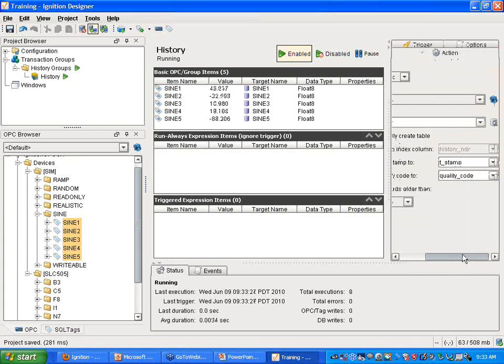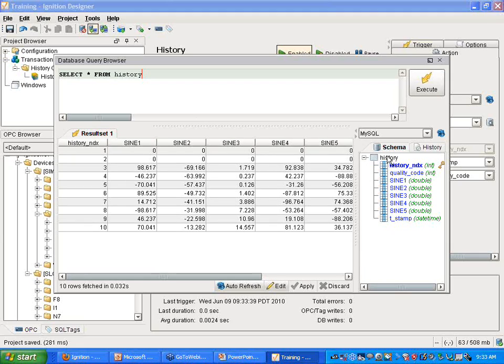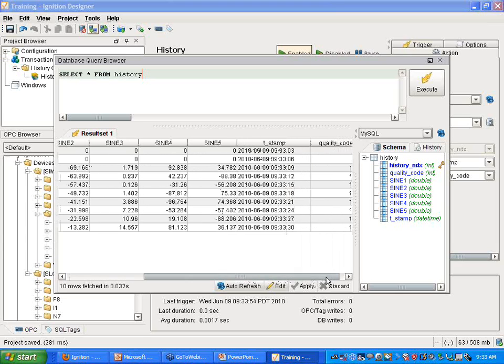So let's look at the database and see what this group did. Again, it created the table for me automatically in my database. And if you see the table here, the table is called History, over here on the right. Ignition basically created a column for every individual OPC item that's writing to the database. So the columns here are sign 1, sign 2, sign 3, sign 4, sign 5. We also have a timestamp. We have a quality code.